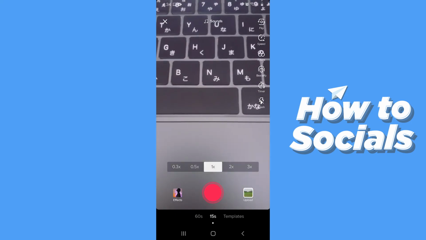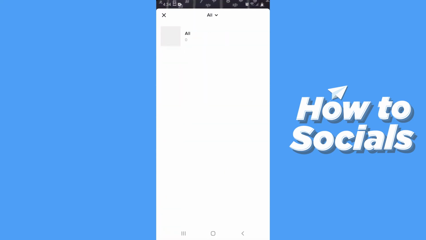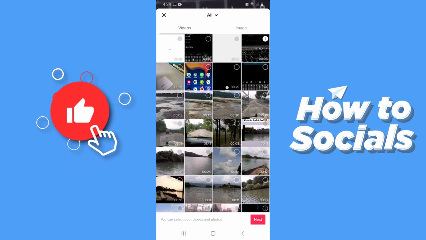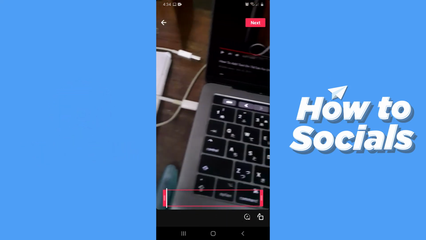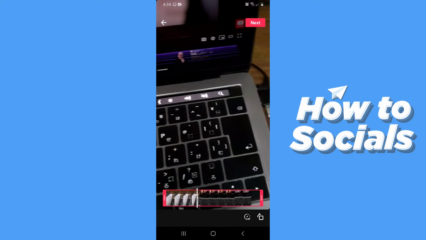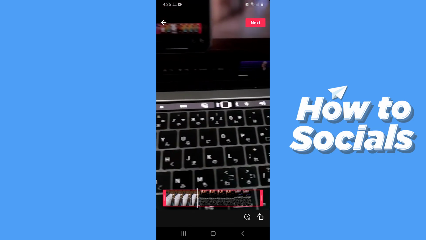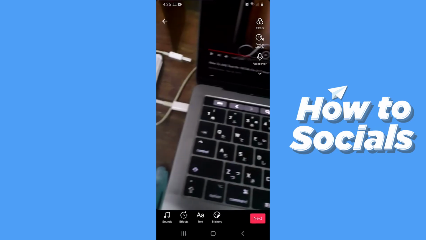Now I'll just select a video from my gallery. To do that, you have to tap on upload on the bottom right corner. Now select the video you like and tap next on bottom right corner. Now you can trim the video as you like. And then tap next on top right corner.